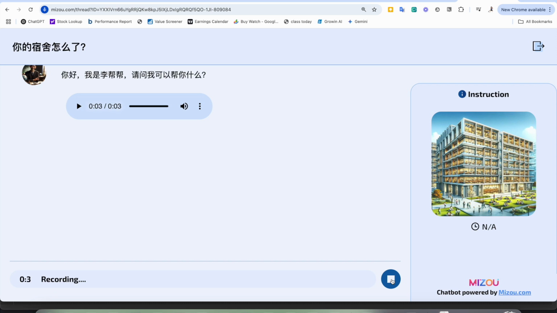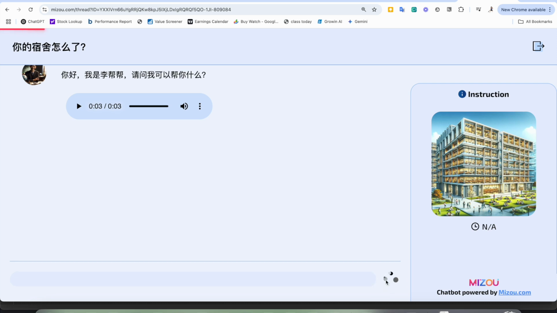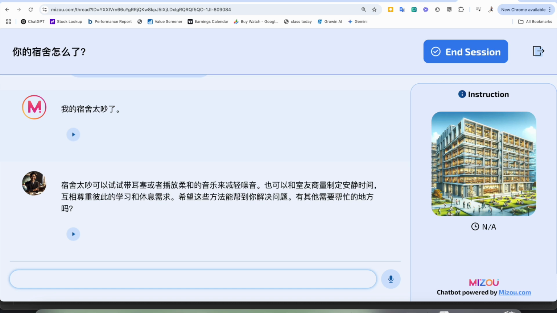我的宿舍太吵了. I stop it. I listen to it. 我的宿舍太吵了. If I'm happy, I click on this check mark. And then it converts it to text input, and then you have to enter it. So as you can see, this is not like an intuitive back and forth chat. It's more like voice to text messages.